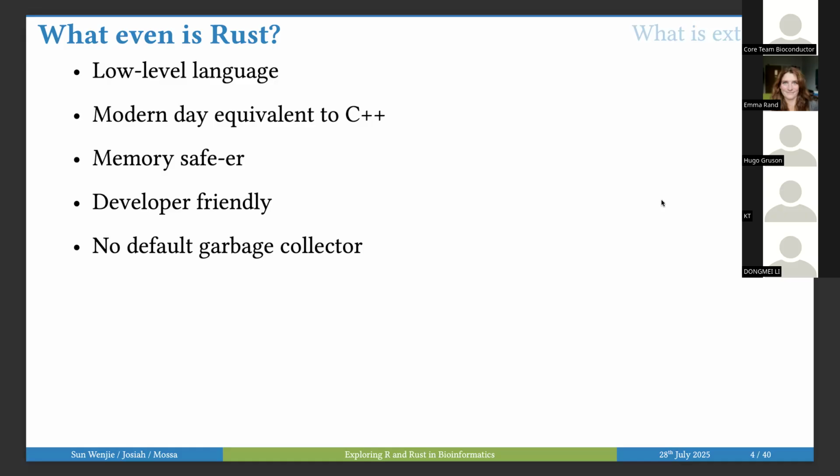And more than anything, I think Rust is exceptionally developer friendly, which is why we're seeing it kind of shoot to the moon. And it's one of the reasons why I'm able to actually write Rust.